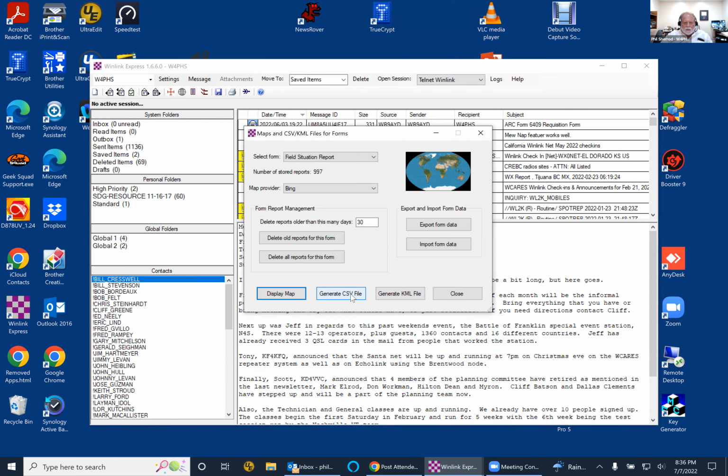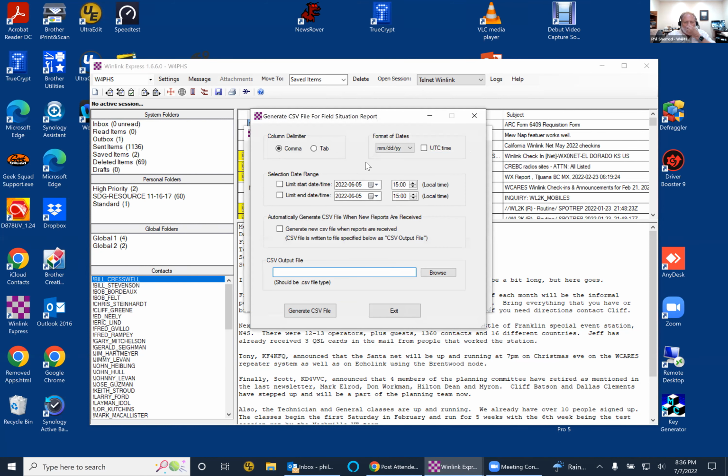That's more common. If I click generate CSV file, I select whether I want the column delimiter to be comma or tab. Formats of dates, you got various choices. If you want to limit which reports are to be included in the CSV file, you can do that. There's an option here, which is kind of an interesting option. I turn on or off.